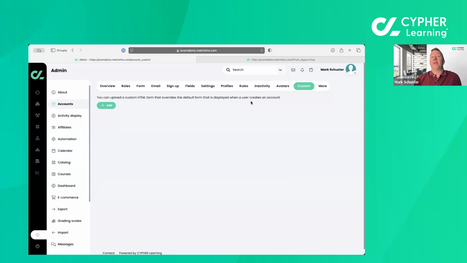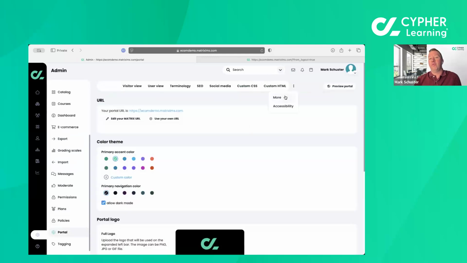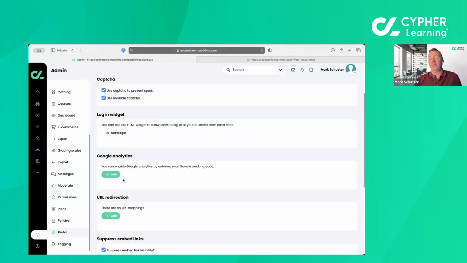And then finally, I'm sorry, I'm in accounts. Let me get to the right spot. By going into portal and more, you can add Google Analytics so you can track what people are doing in your portal. And then finally, if you need more advanced options for communicating with your users and tying that into other things, we include other integrations like MailChimp to create new custom mailing lists and demographic information to market your products.